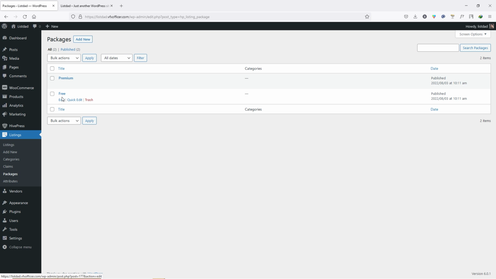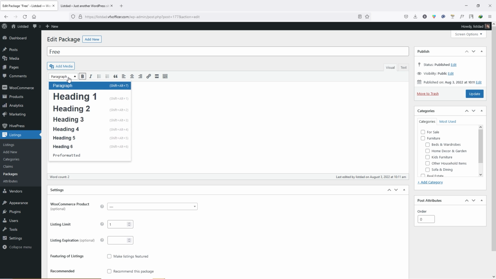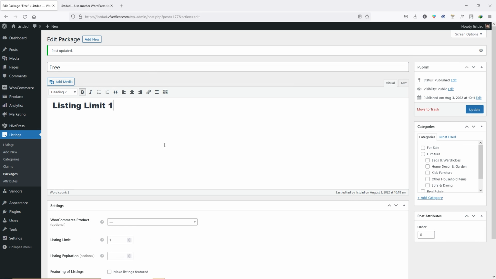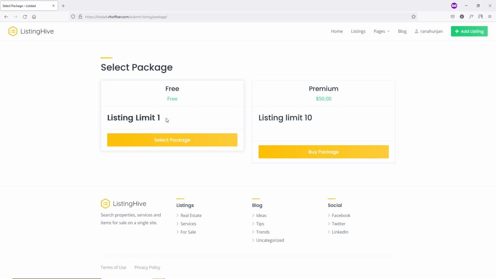Let's go to the packages. Let's edit the free listing. We added the premium. Let's edit the free. Listing limit is 1. Make it bold, adding 2. Okay, let's click on update. Now go back to the packages page. Now refresh the page. Alright guys, so you can see we got the description. You can customize your packages description according to your requirement guys. I just randomly added this text over here to show you the things, how the system works.